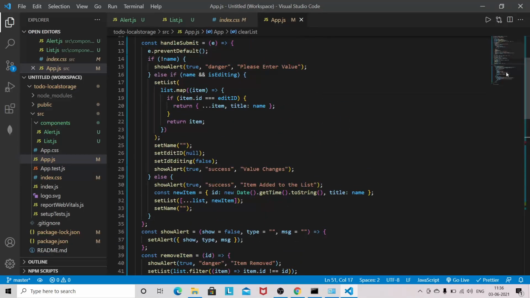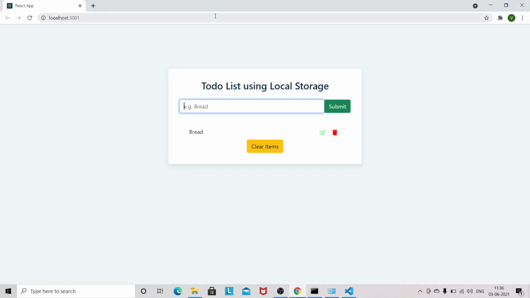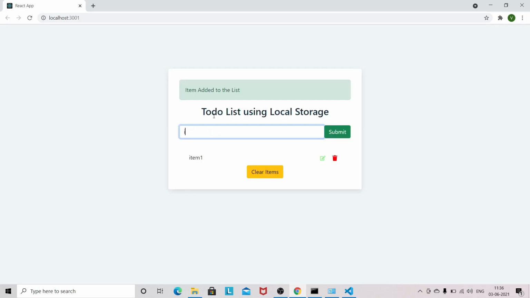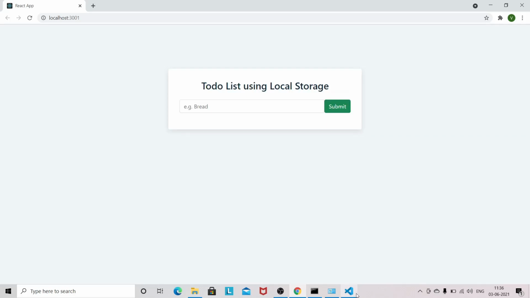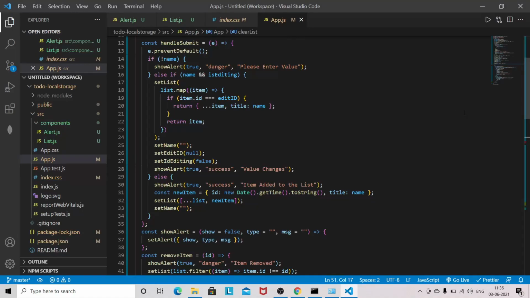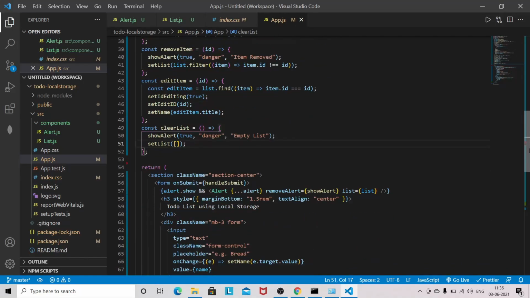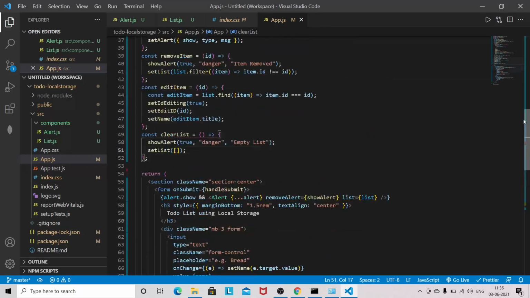So let's see. I will add two items, so let's say item 1, item 2. Then I will clear all the items. So it's emptying the list as well. So we have completed the complete to-do app. Now the last thing we have to implement is the local storage.